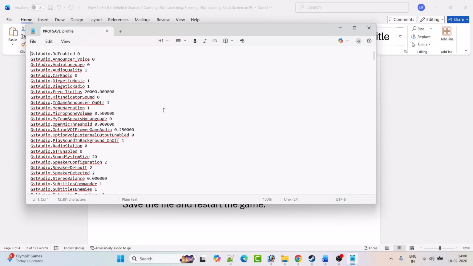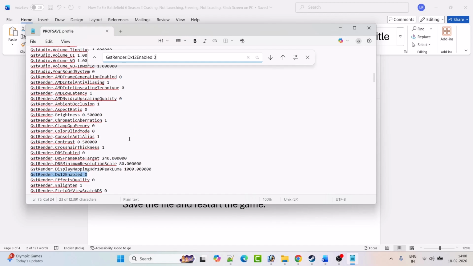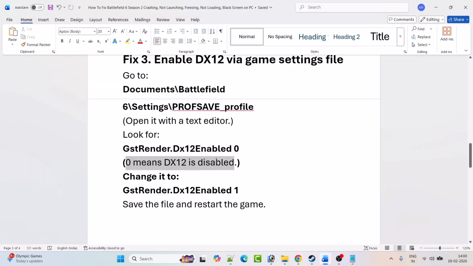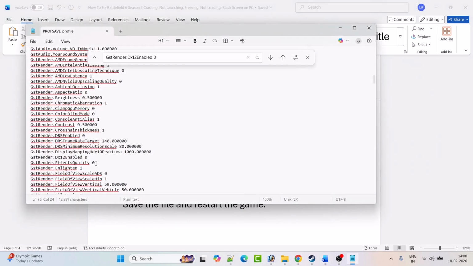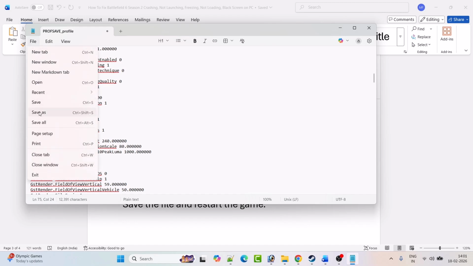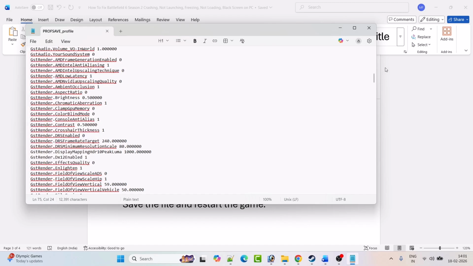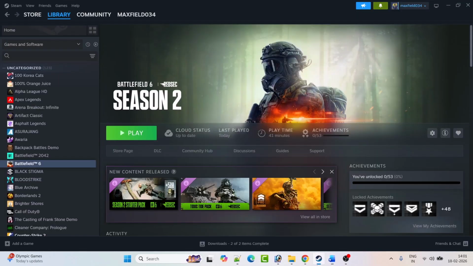Now after opening the file, look for gstrender.dx12enabled 0 line. Look for it, here it is. 0 means DX12 is disabled. So if you are seeing 0, it means DX12 is disabled. Just delete 0 and type 1 over here and then click on file and then click on save. After saving it, close it, and then you can go ahead, launch the game and check if your problem is solved or not.